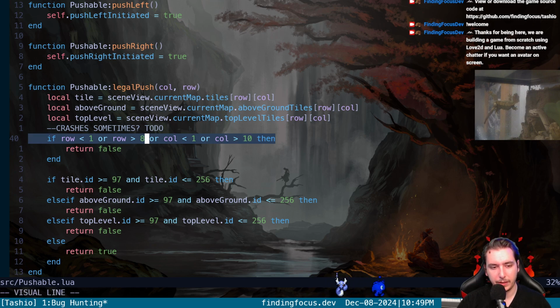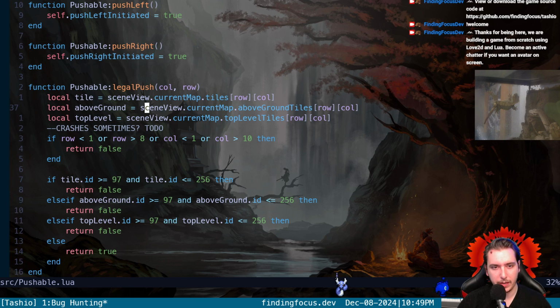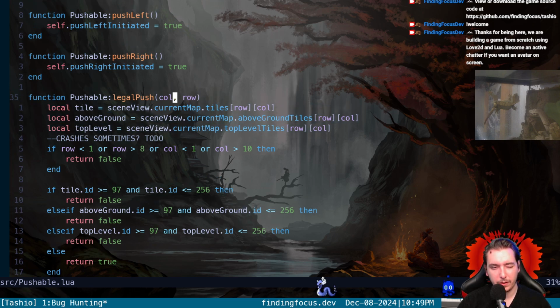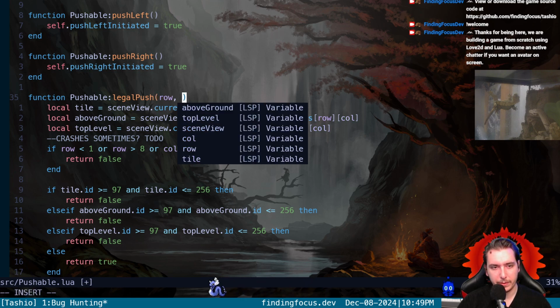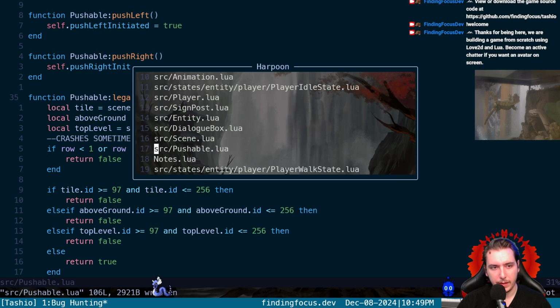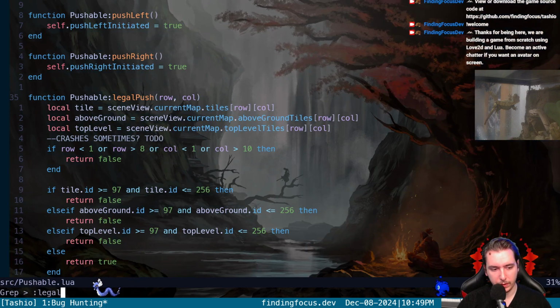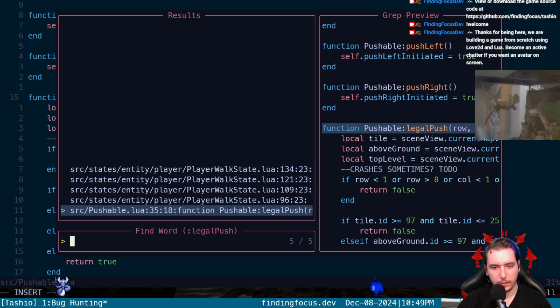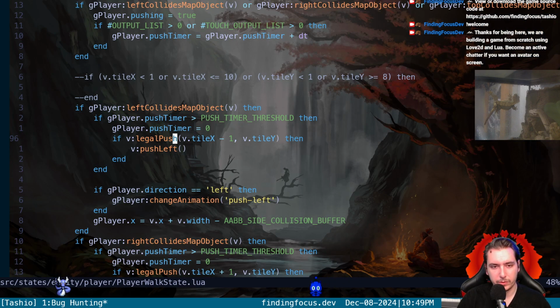I feel like I'm getting a little turned around right here because we say row and column. Do we have to swap? Let's swap our legal push parameters to be row and column. And then we'll make sure when we invoke it that we're giving it the proper order. So tile X is the column. So we need to swap these around. So we'll put our tile Y and then this tile X minus 1.